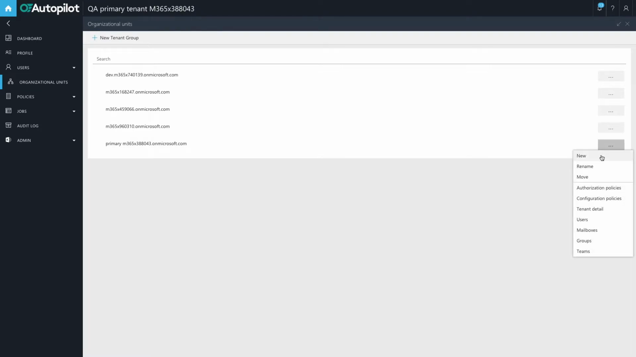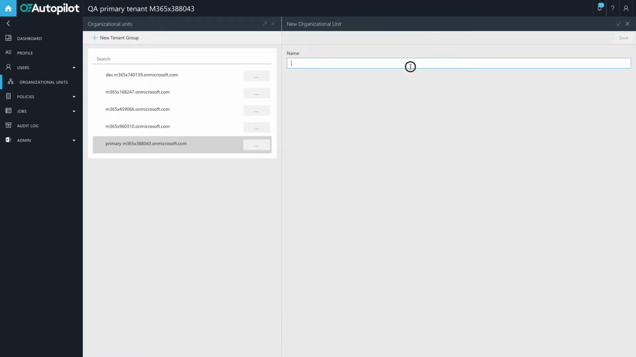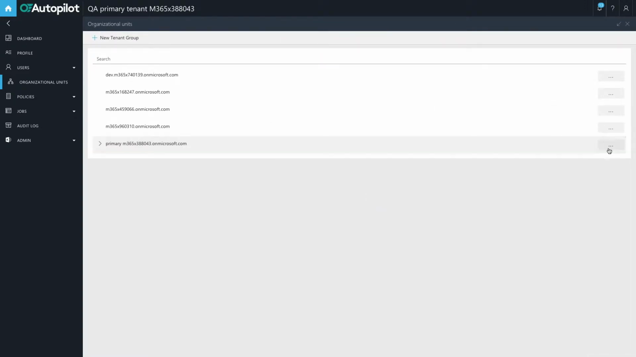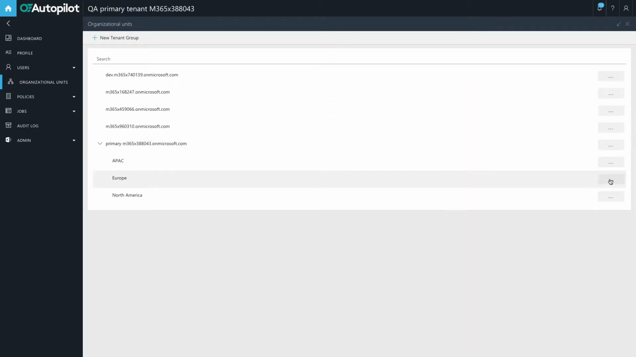We click on the button to the right of the tenant and choose New. We create the virtual organizational unit with a name and save it. You can now build out your structure. We can keep things simple or make them as detailed as we need to in order to suit the needs of the organization.